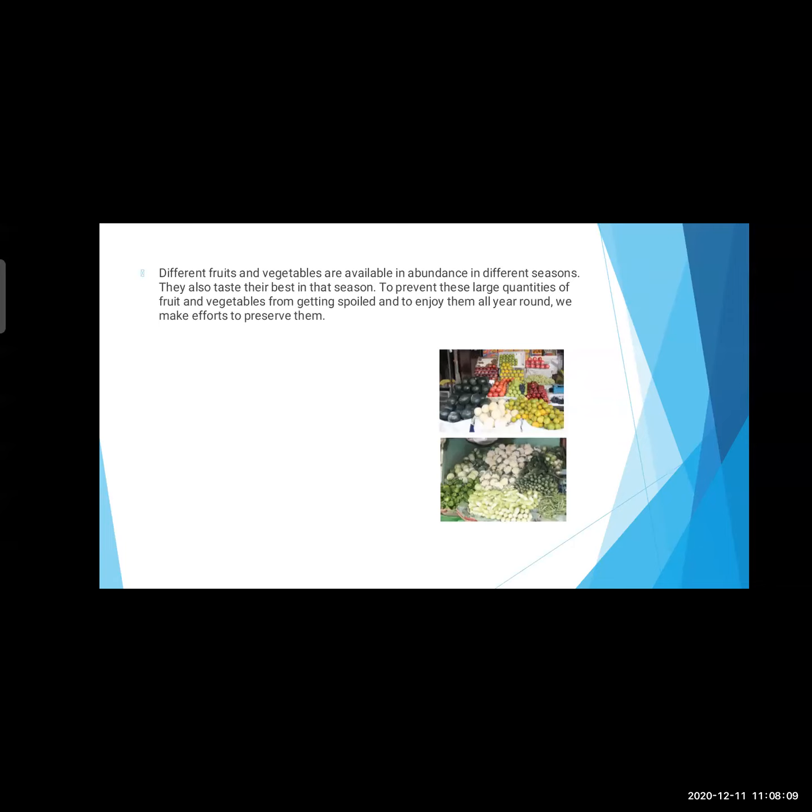Different fruits and vegetables are available in abundance in different seasons. They also taste their best in the seasons. Some of the fruits grow in some seasons only, like mango, watermelon. But nowadays we are getting watermelon the whole year also. But mango we do not get. We are getting chikoos whole year. We are getting oranges whole year. Nowadays they are all hybrid, so we are getting them whole year.